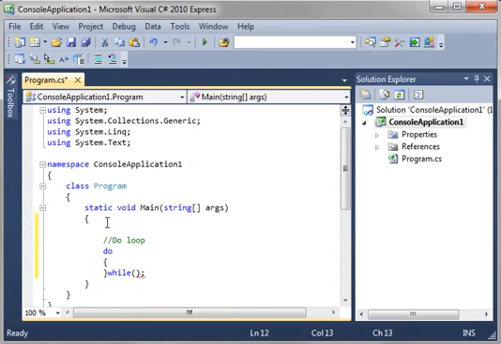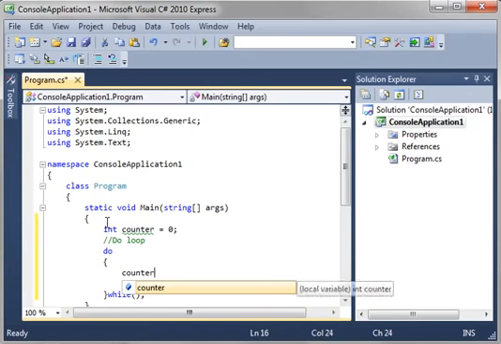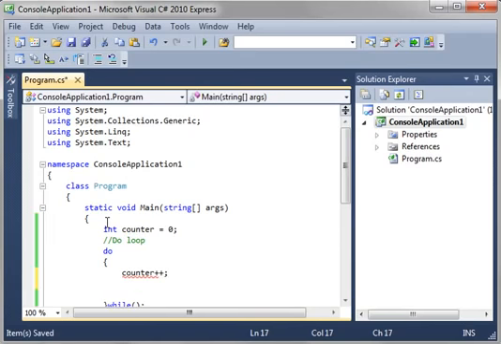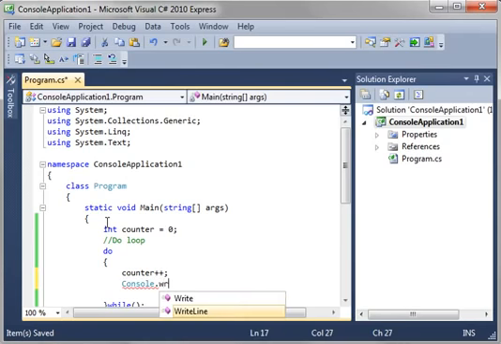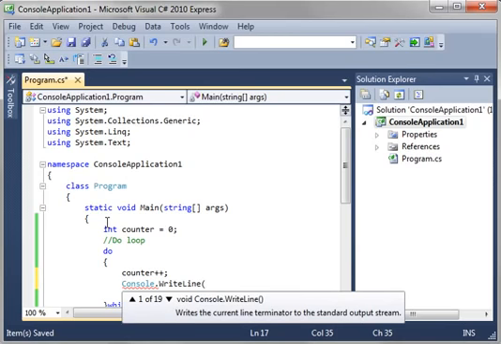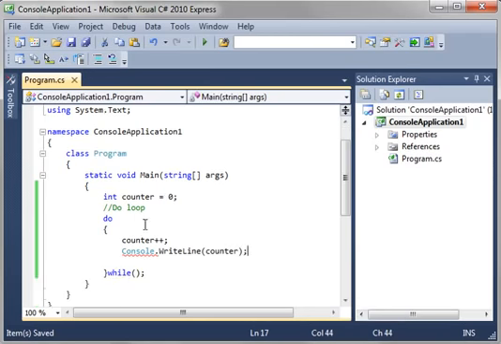So we need to make a variable. We'll say int, call this counter. We'll say counter equals 0. And we're going to say counter plus plus. That increments the counter. And we're going to say console.writeLine, and we're just going to print out the value of counter. Now we need the expression of counter less than 10.